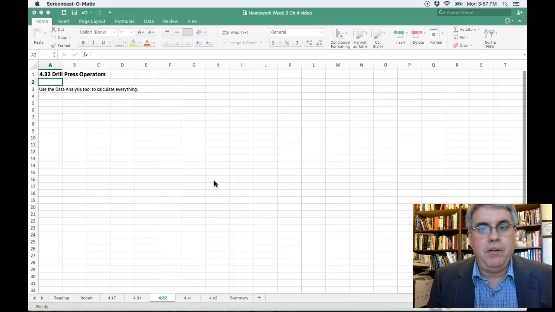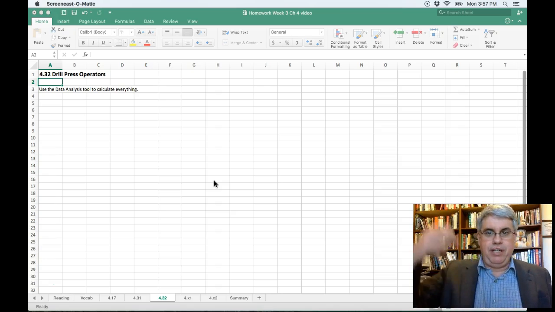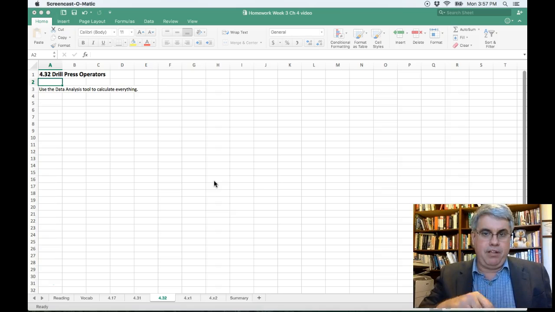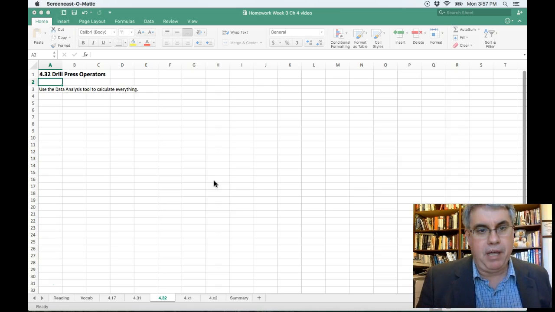In this problem, problem 32 of chapter 4, we're acting as an organizational psychologist who's been hired to try to figure out why there are so many accidents with this drill press system that they have set up in this factory. Now, a drill press is a big machine that has a drill come down that's controlled by an operator that typically drills a hole in metal.